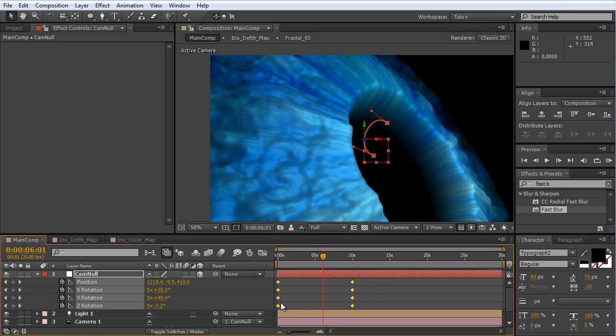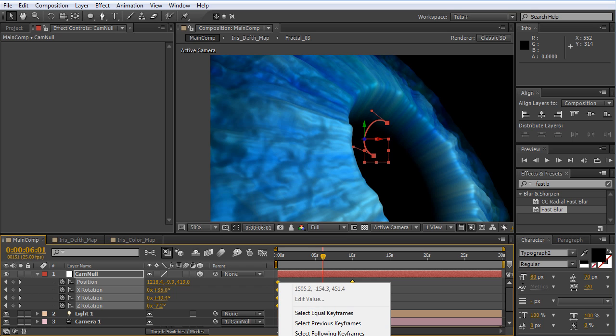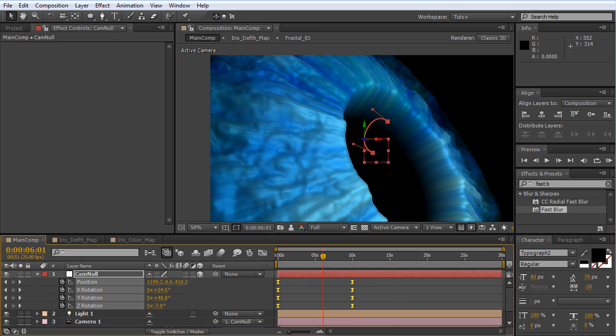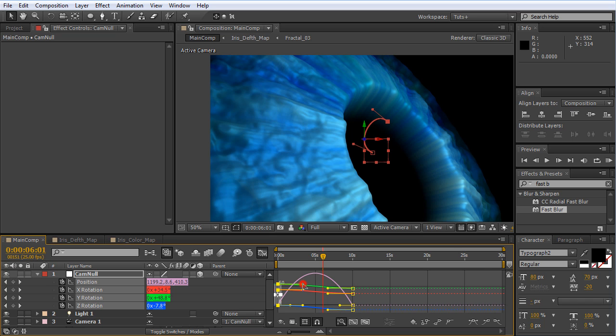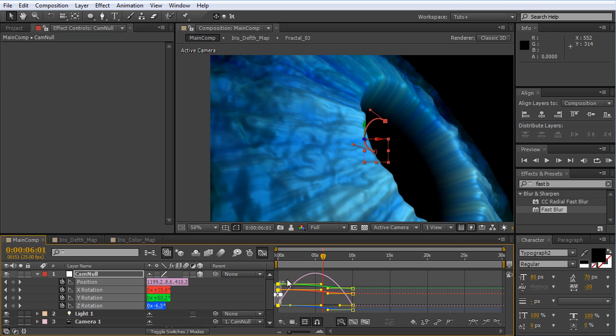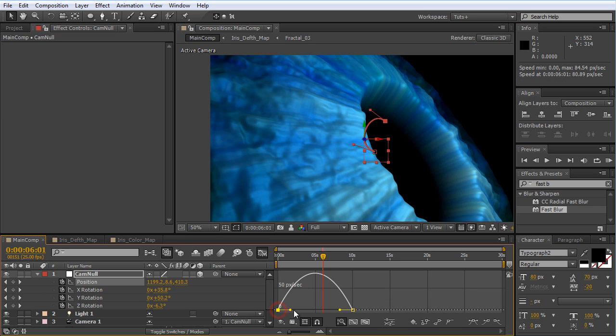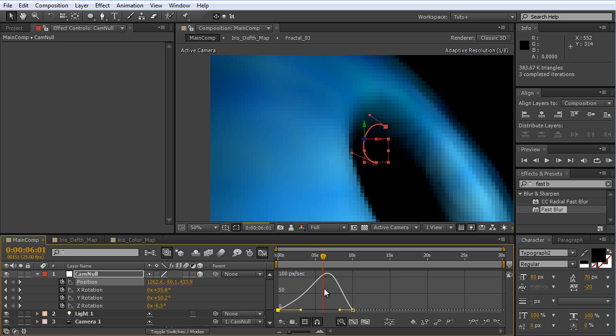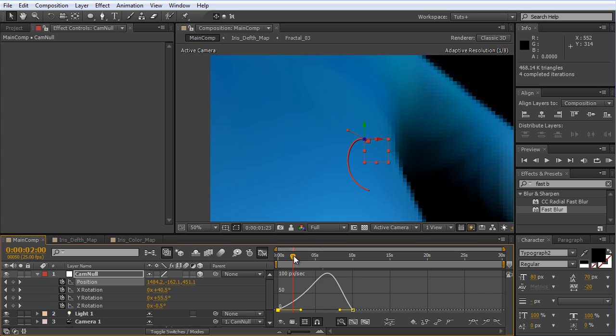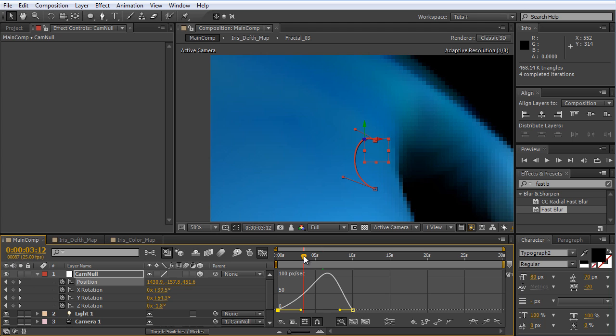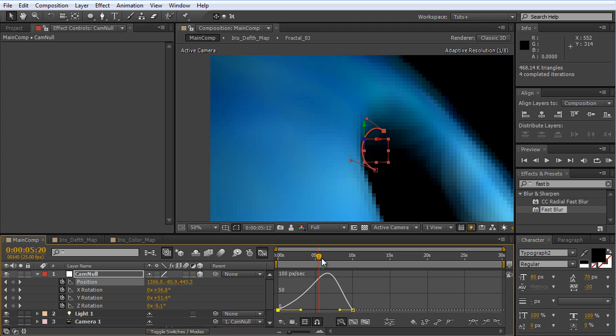Let's mark all of these keyframes and hit F9 to make those keyframes easy ease, or right click and Keyframe Assistant, Easy Ease. And now I'll mark these and hit the graph editor, and by shift-clicking and dragging to the right I can make this animation a bit smooth in. We need to do the same for the position, just smooth in, so we can delay on this point a bit longer and then snap out.